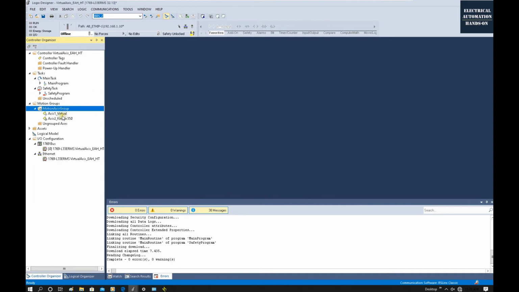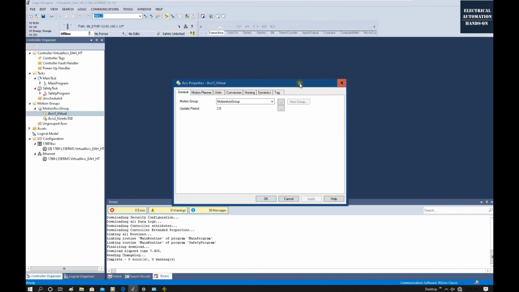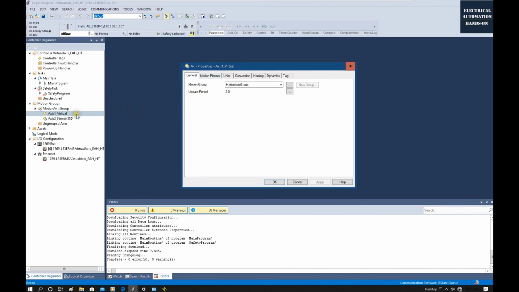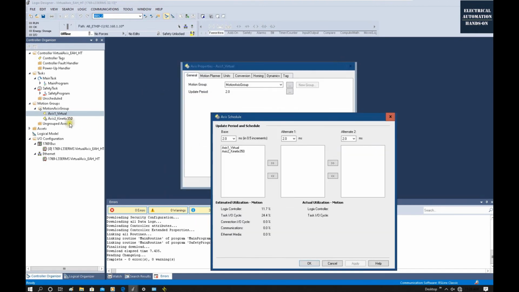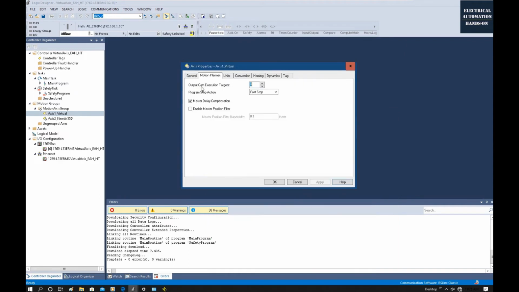Okay, and then let's go deep into this virtual access. Double click. Firstly, we can see that because this single access belongs to this group, it will show the 2 milliseconds update period. If you click here, it actually jumps into this group setting. And then let's go to the motion planner here. Sometimes we need to select the program stop action. From this drop-down list, we can select the fast stop, the hard disable, or the hard shutdown. Most of the cases we'll select this fast stop.